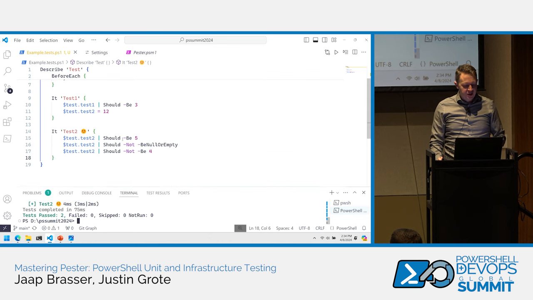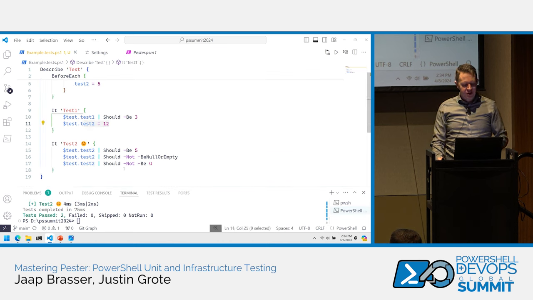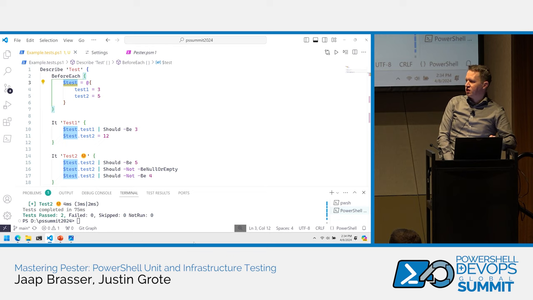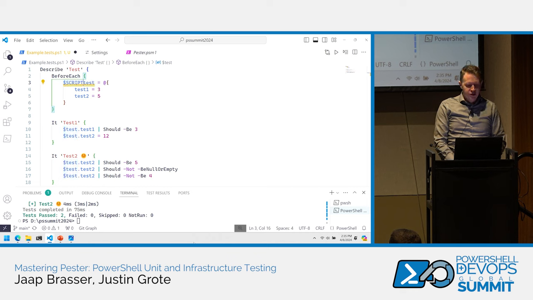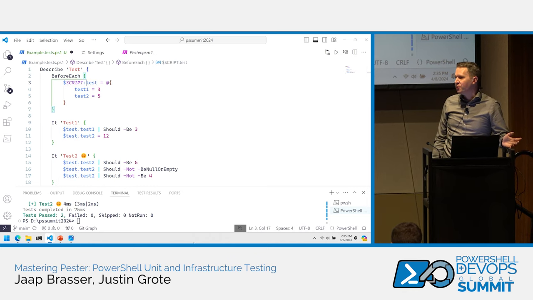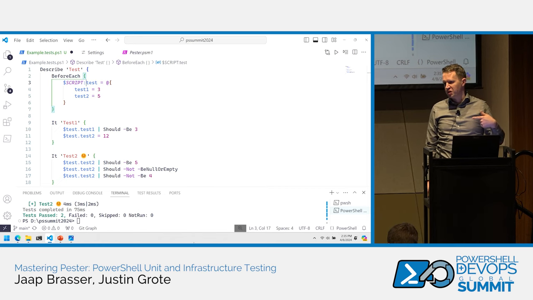But you'll notice the test still passed, even though here I set test 2 to 12, but here test 2 should be 5. So if I change before each, you'll also notice the scope here: even though I didn't set this at script scope, it did carry through to the other ones. Most of the time this doesn't always work, so I usually recommend that you make those in script scope in your before each, but sometimes it'll work just fine. But the thing is, this makes sure it at least certainly gets reinitialized before it moves on to the next step.